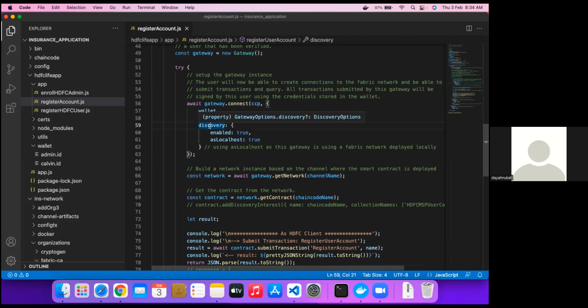If you are running all your peers or all your organizations in the same machine, just like we are running in the same machine, we'll give localhost as true. If you are running in different machines, let's say peer 1 is running on server 1, peer 2 is running on server 2, and the order is also running on another server, in that case you will give false because you are not running as localhost.